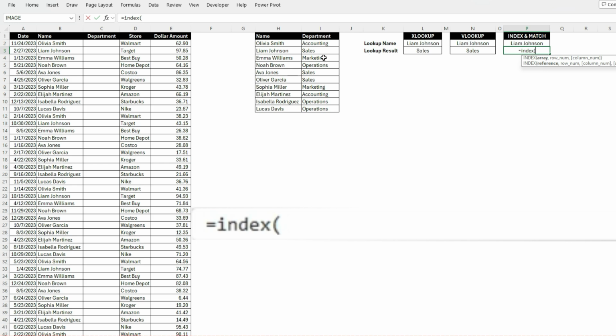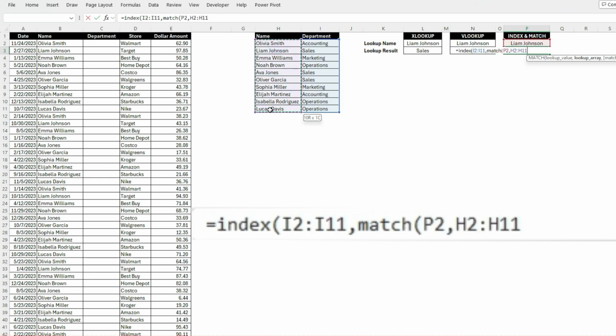So we're going to say, okay, we want the values to come from the department field. Now, as for the row number, this is where we have to use the match function, because what the match function does is it says, okay, we're going to look up this value, and this is our lookup array, and put 0 for an exact match. So it's going to find Liam Johnson in here and say, okay, found him on row 2. So it's going to get the second value from that initial array.